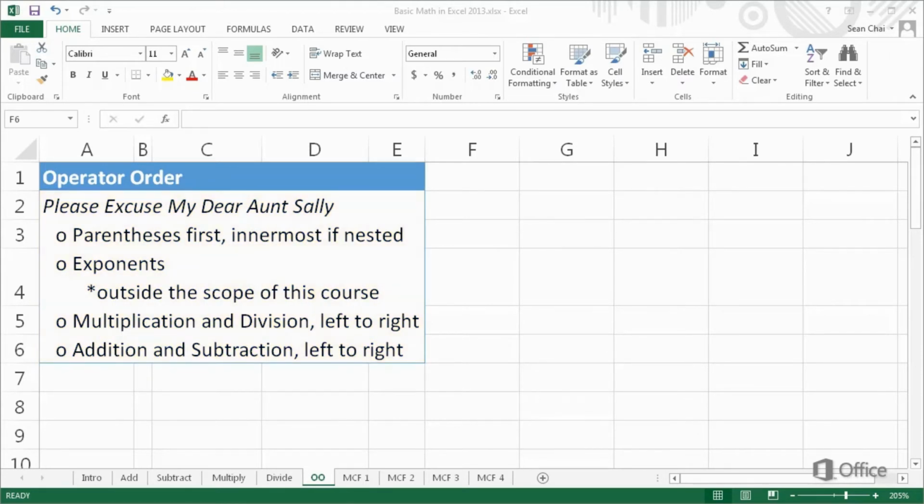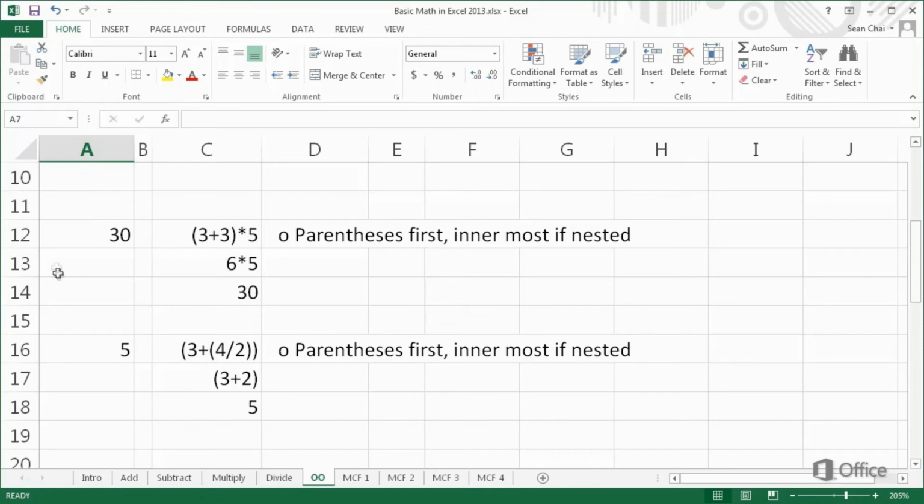Calculations in parentheses are evaluated first, inner to outer if they're nested. In this example, 3 plus 3 is in parentheses, so those numbers are added first. This leaves us with 6 times 5, which is 30. This is an example of nested parentheses. What's in the innermost pair is evaluated first. 4 divided by 2 is 2, and that's added to 3 for a result of 5.